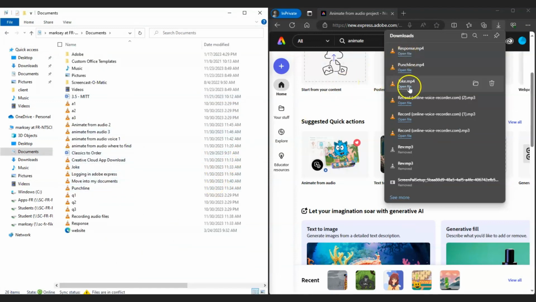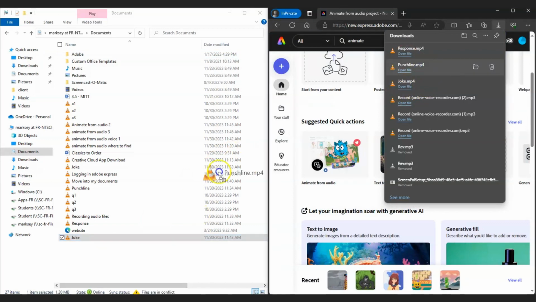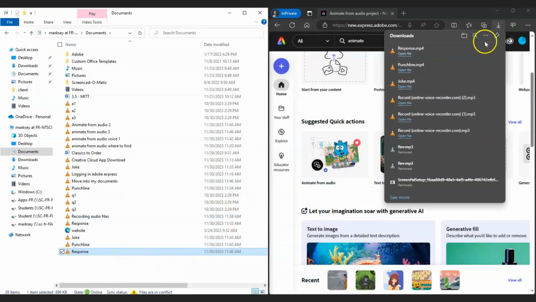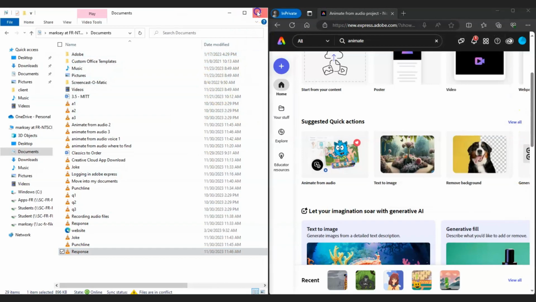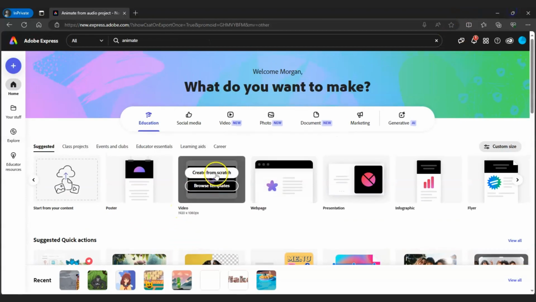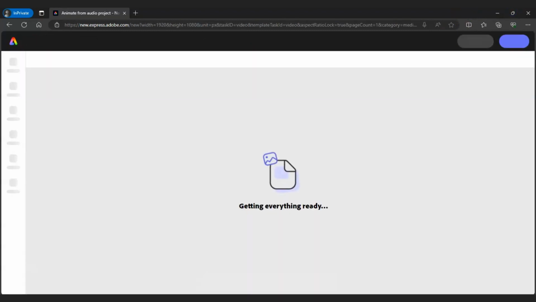and I am going to drag those files over, those MP4 files, which are video files, over into my documents folder so that I can access them from pop-up windows. Now that that is done, I can close this and go back over here, and I'm just going to use the normal video editor here.